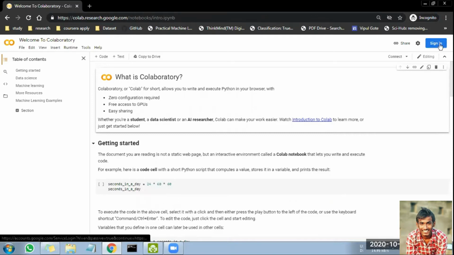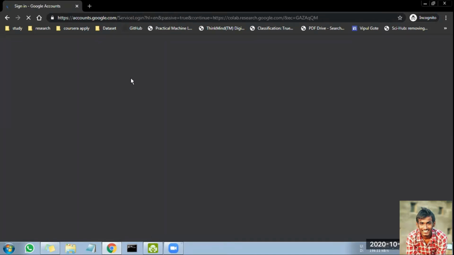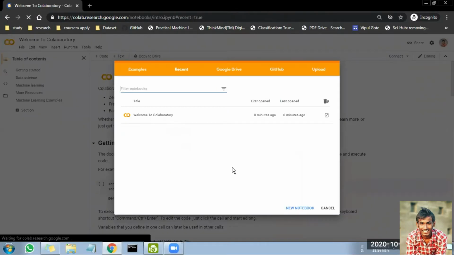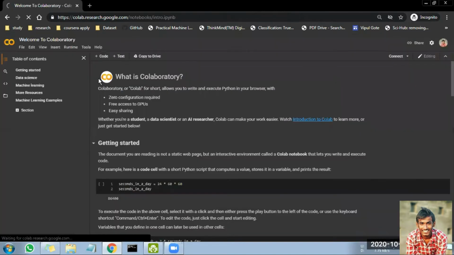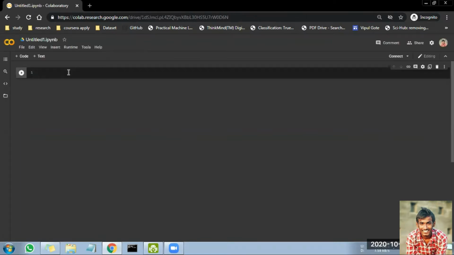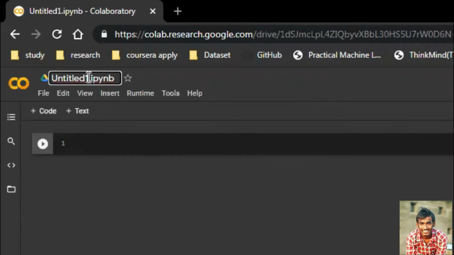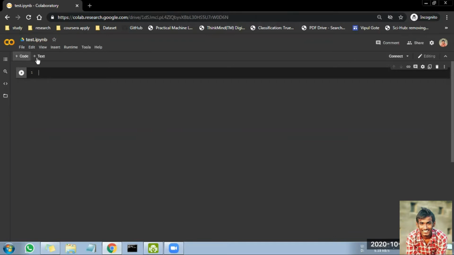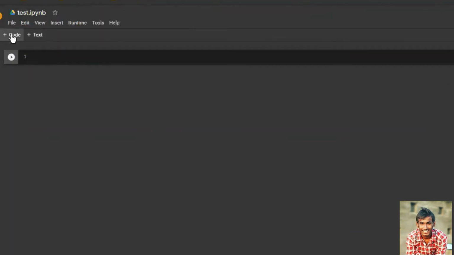For using Colab you need a Google account, so I'm going to sign in with my Google account. Now just click on the new notebook. When you open Google Colab and sign in with your account, you can mention any title. We are going to mention it as a test.